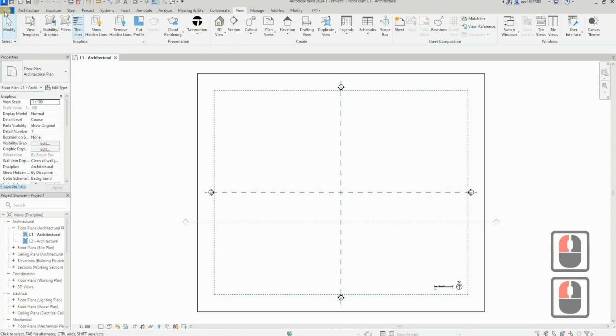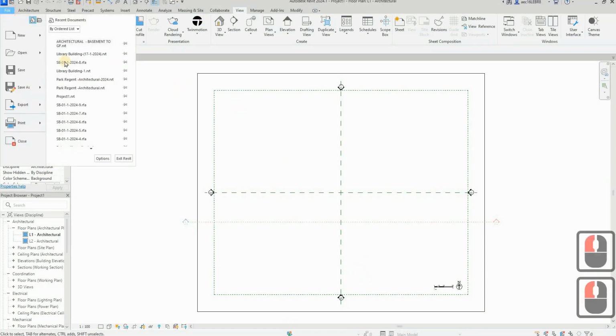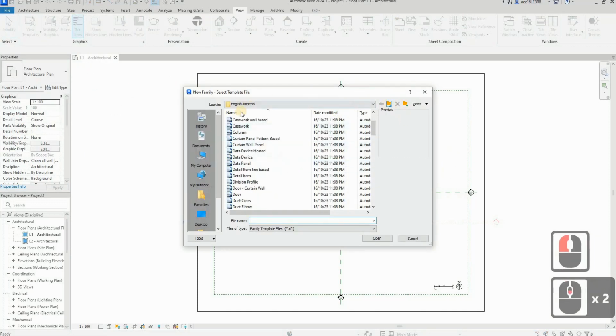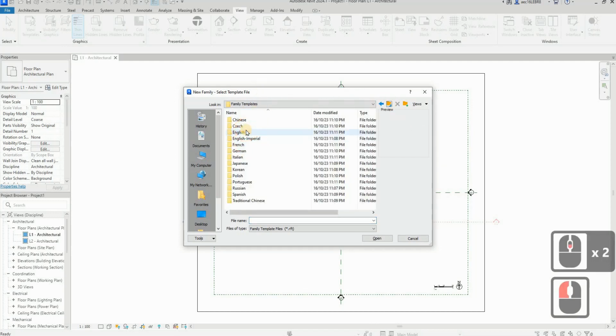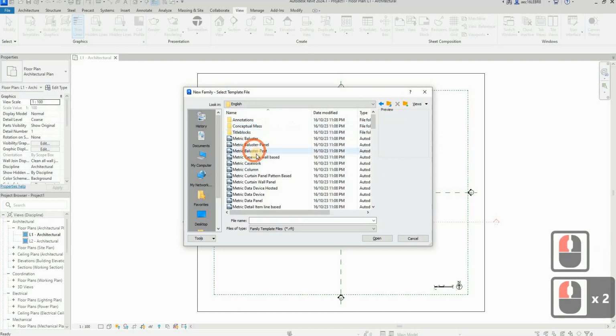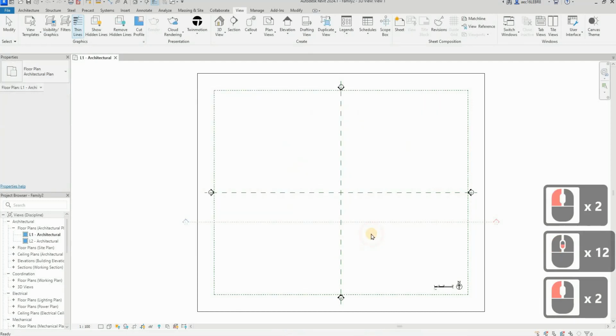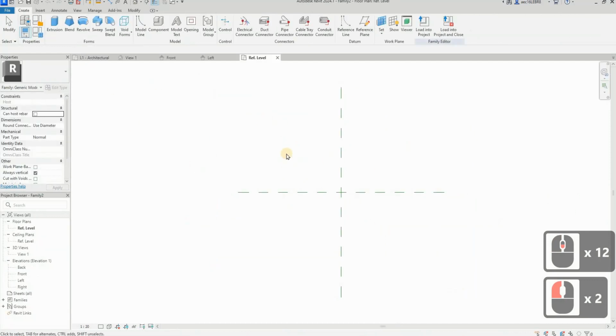So let's start with family modeling. We go into New, and then Family. This is the imperial. If you want it to be metric, you go to metric English. Then we start with generic model. Let's open it, and this is a generic model.